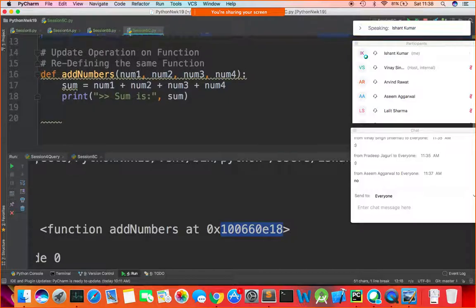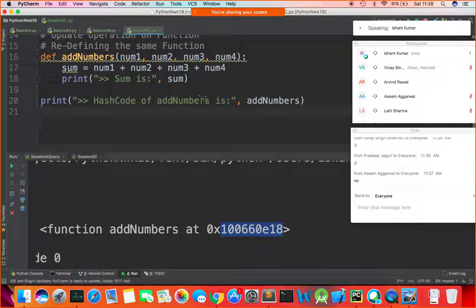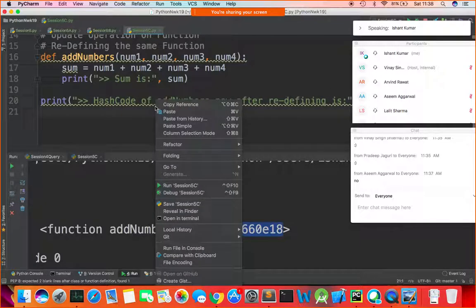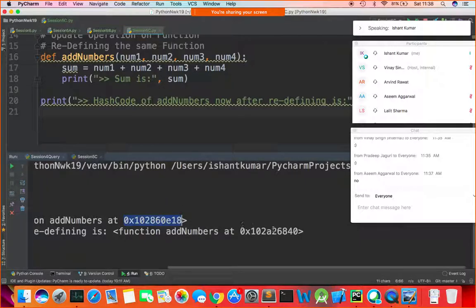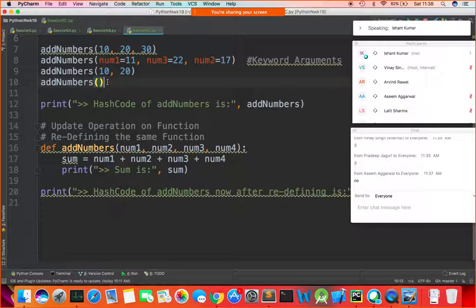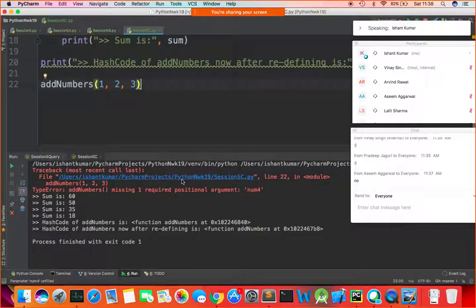Now let us see the hash code of add numbers after redefining. Let us print this and see what it will give us. What you see is that the hash codes changed. It means the old function is gone and you got a new function. If you try to execute the function with 3 inputs, this will give you an error now. It says number 4 is missing.